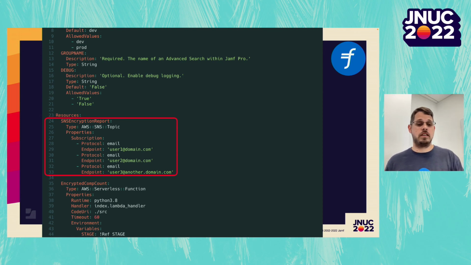Now these could be emails like you see here, but they could be HTTP addresses like webhooks. It could be an SQS queue, so you go to SNS and then SQS. It could be a Lambda, or there are other options as well. And you can mix and match according to your needs.